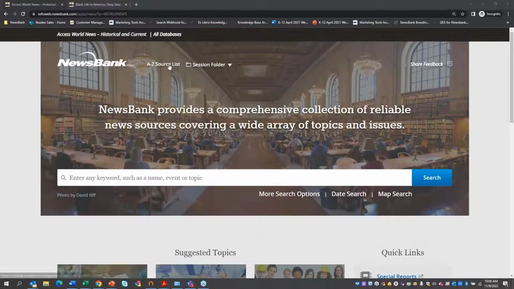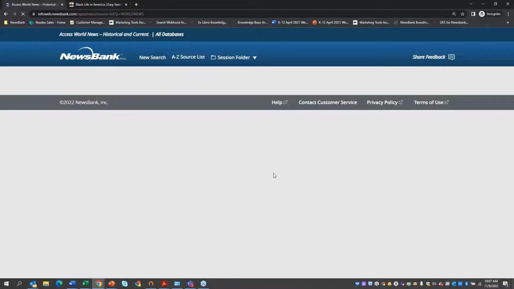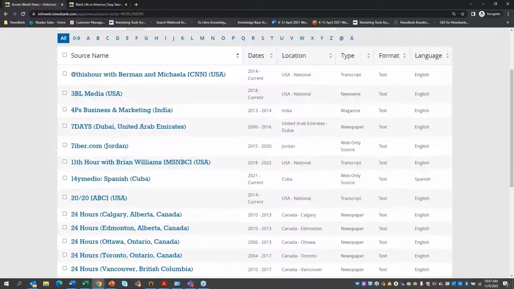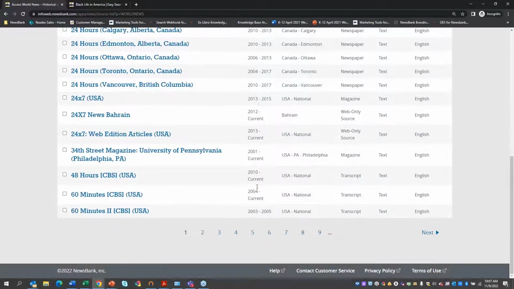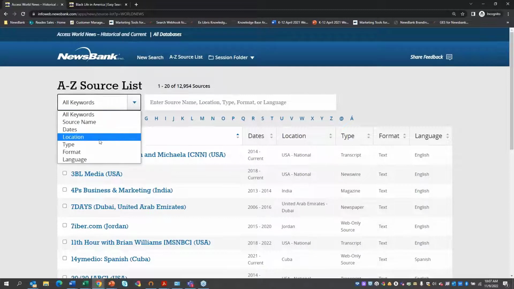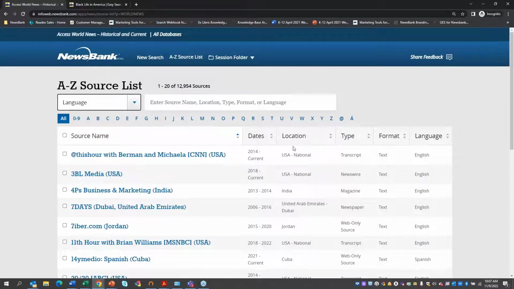Access World News is a comprehensive collection of more than 12,000 sources from more than 200 countries. I just pulled up the source list, and as you can see, we have transcripts of radio and television broadcasts, college and university newspapers, large and small newspaper titles. These can be sorted with this drop-down list, or you can use the tabs on the top of each column.